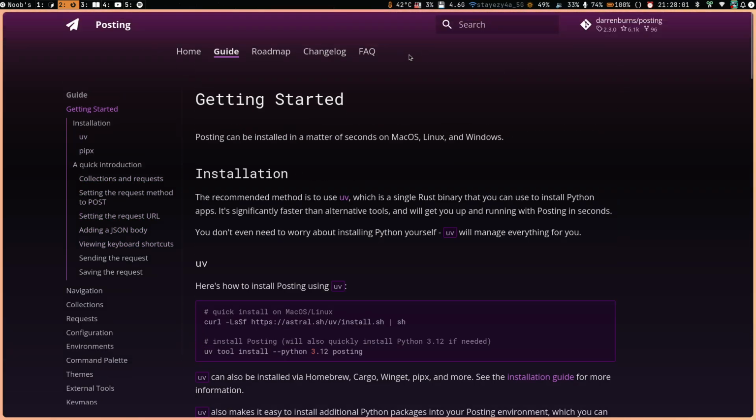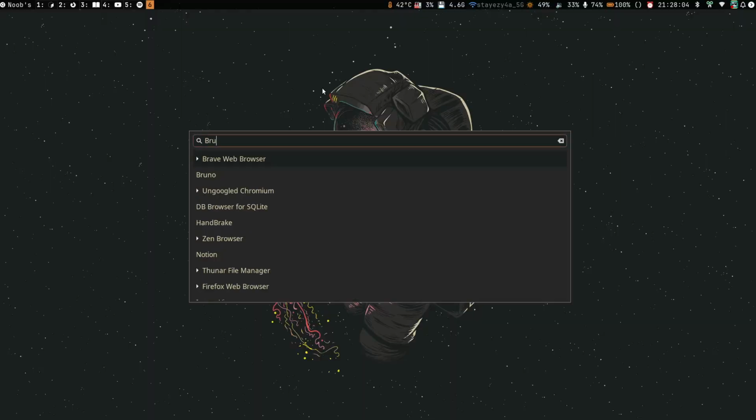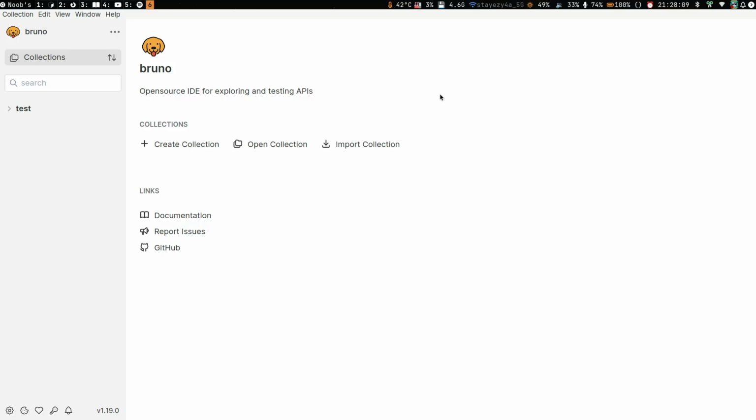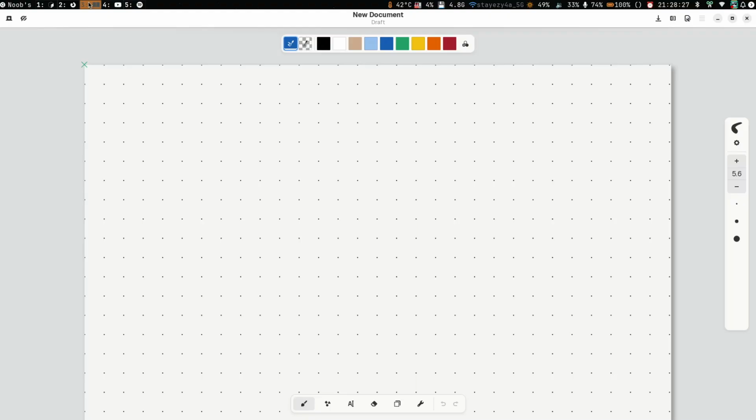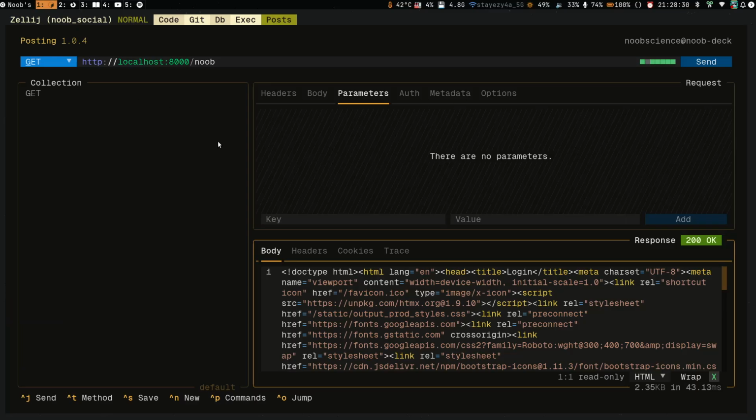And if you're familiar with another post tool called Bruno, which is an open source IDE, it was a response to Insomnia, and the way it works is it saves these URLs, these requests, in an actual file that you can share. So Posting does something really similar. You can actually save whatever posting that you do, which is also a really good feature.